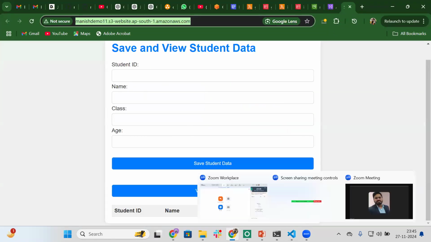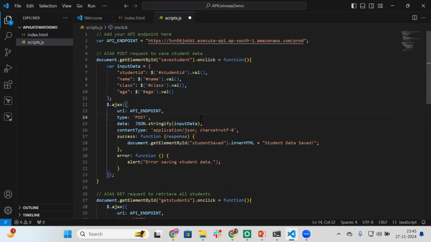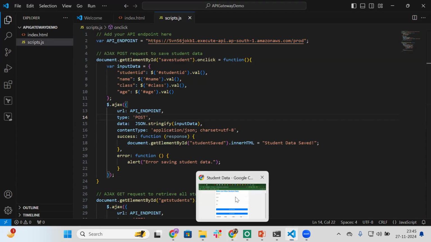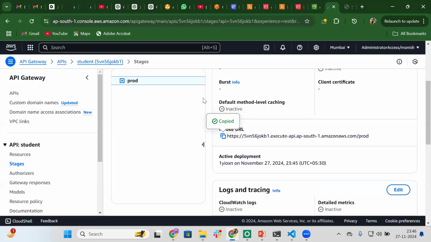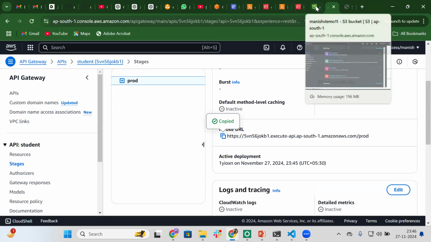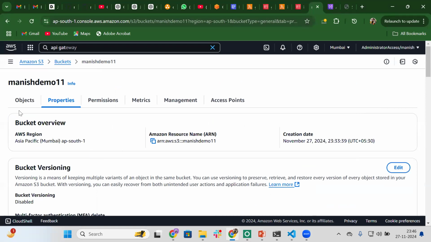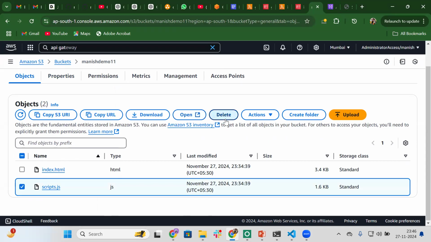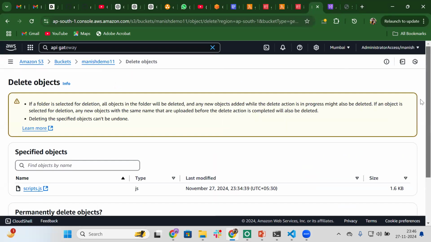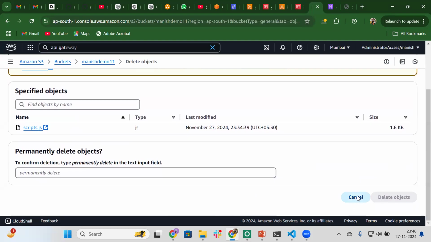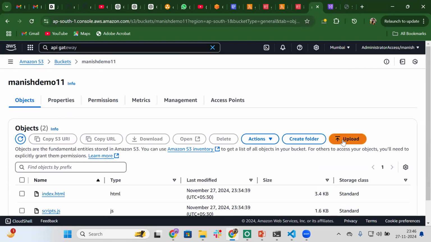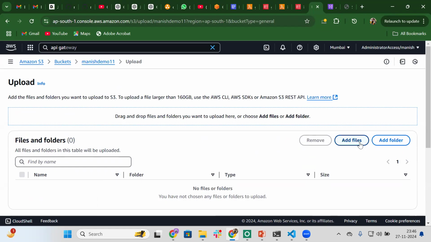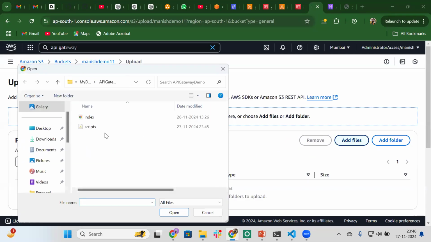Correct. So we'll be saving this code here. I will be saving it with the new invoke URL, 5vn. That is our invoke URL. You can see 5vn from here, and I will be uploading the same script.js in the S3 bucket as well. Let me re-upload that object. Rather than deleting this script.js, you can simply re-upload it. That will be more perfect for us.